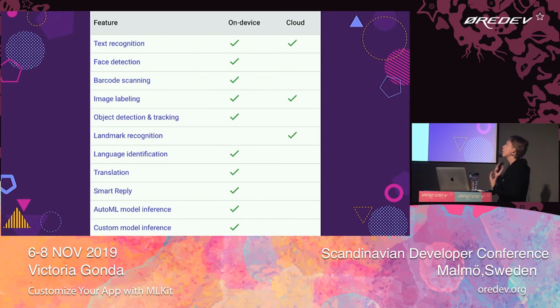And this is just a quick table of all of the different APIs available. Some of them you can run on device, some of them on the cloud, some of them both, and it's your choice. So if you decide to use MLKit and you're trying to make that decision, this will be helpful for you.